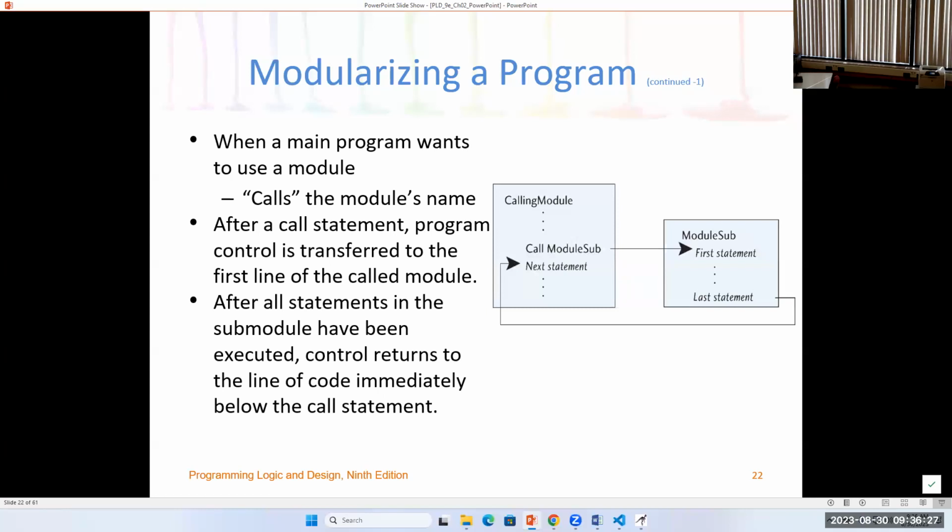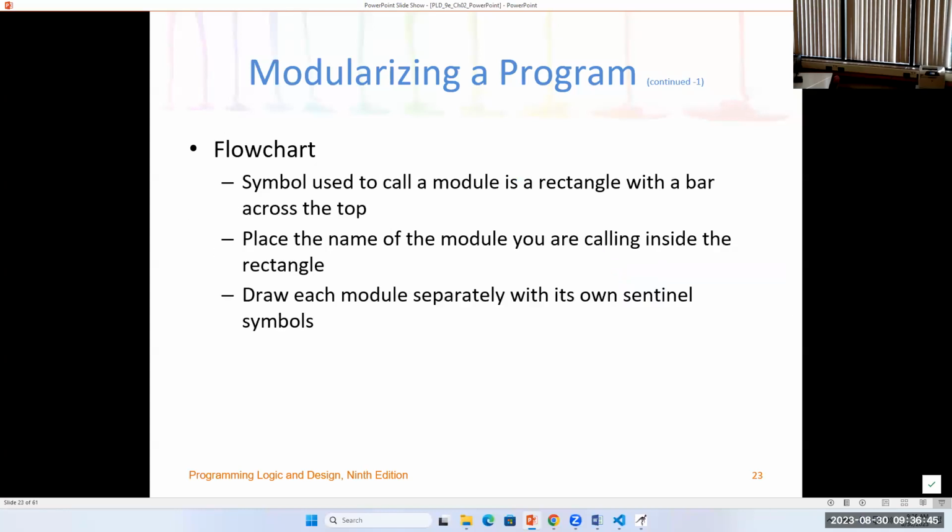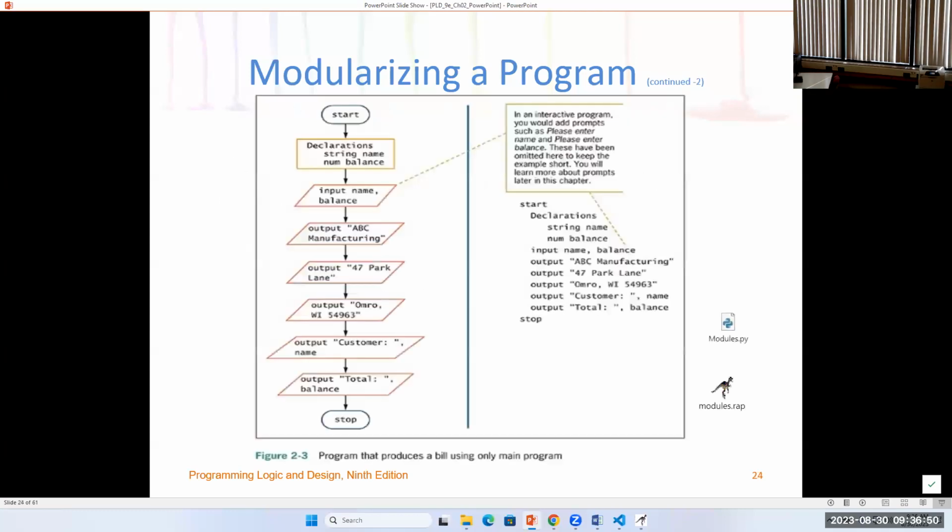It executes everything from the first statement to the last statement. When it's done with the last statement, it comes back to the module that called it, and moves to the next statement. I will show this very clearly when I work with Raptor; we can do it with the flowchart.